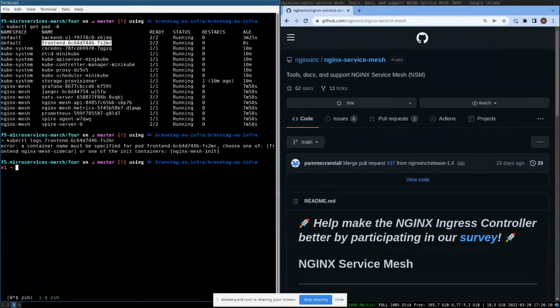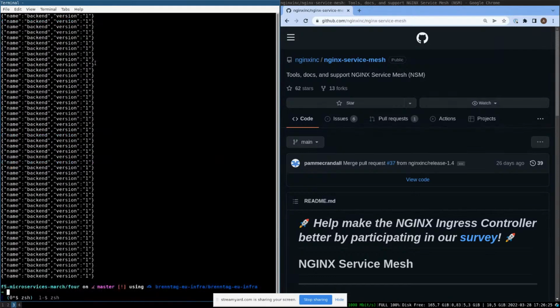Well, of course, since right now my deployment has more than one container inside, kubectl is asking me which container would you like to see the logs of? In this case, I want to see the logs of my application, so I will specify -c frontend. And here we go.